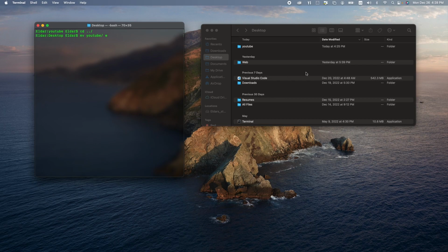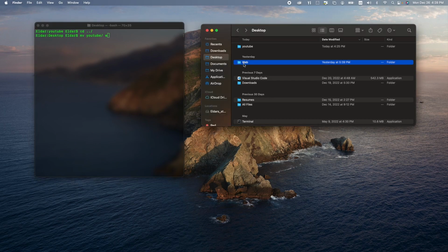And because I have this folder right here starting with a capital W, it won't let me autocomplete that because it won't see it. It's case sensitive, so keep that in mind. Let me do W and hit tab. So now what I'm doing is I'm moving the YouTube folder into the web folder.